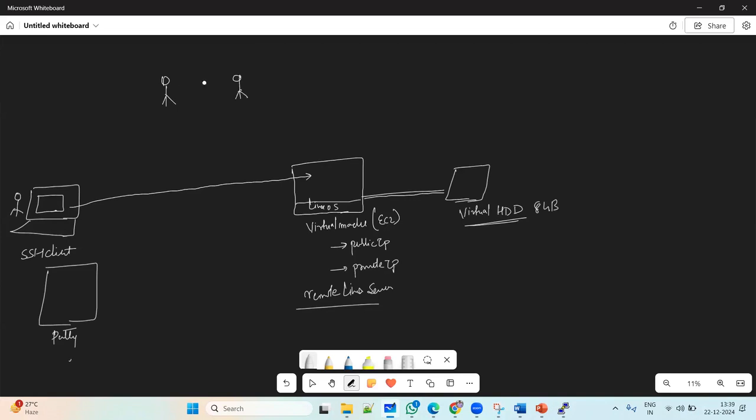For communicating, we are using English as a language, right? Now, this machine and this machine both want to connect. So they will use the SSH protocol. These two machines will use the SSH protocol for connecting and having a secure communication. SSH means Secure Shell. It means whatever communication happens, happens securely.